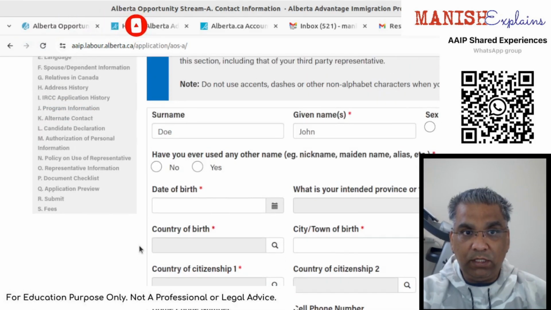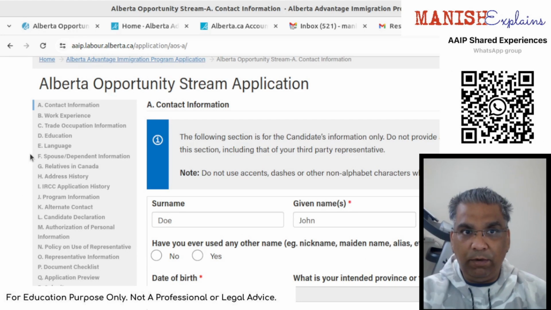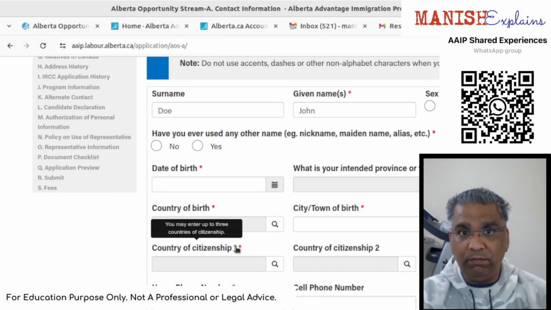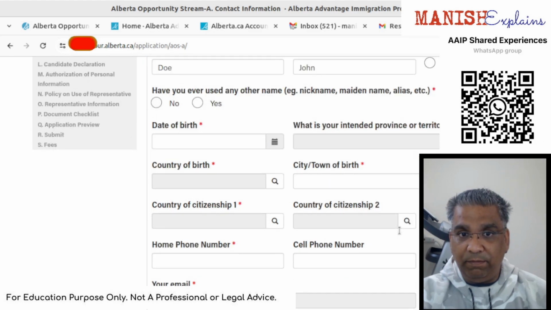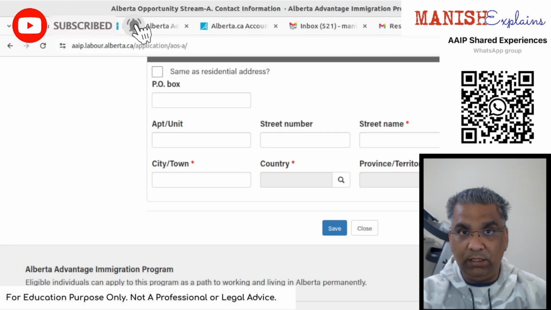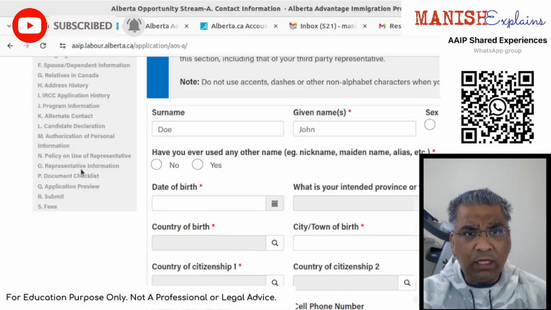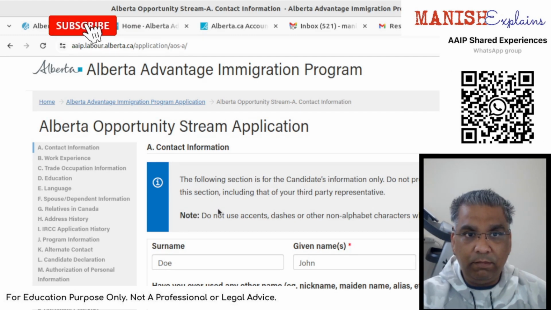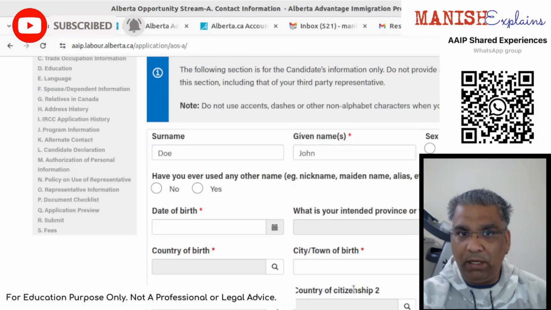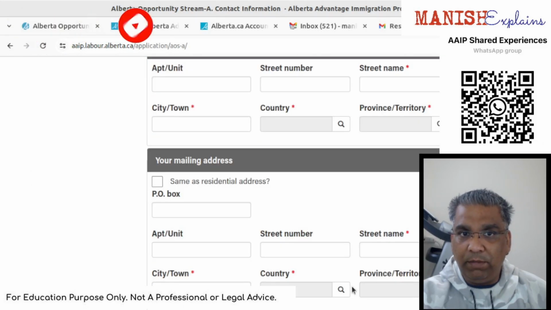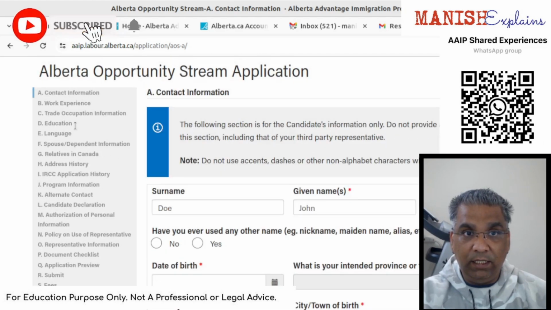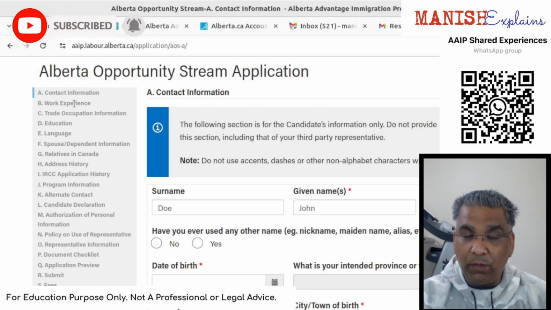This is not a very long form. It has these sections that need to be filled, and some of them are pretty standard. You can easily fill up these details. Let's see what sections we have here. Contact information: your name, email ID, address, date of birth, pretty basic details that they are asking. Then there is a section for work experience.